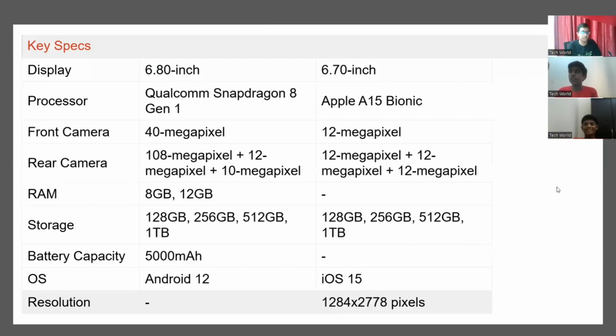So when we were looking at the configuration, the display is 6.8 inch for Samsung Galaxy S22 Ultra and iPhone 13 Pro Max is 6.7 inch. And processor for S22 Ultra is Qualcomm Snapdragon 8 Gen 1. For Apple iPhone 13 Pro Max, it is Apple A15 Bionic. And front camera for S22 Ultra is 40 megapixel, and for iPhone 13 Pro Max is 12 megapixel.